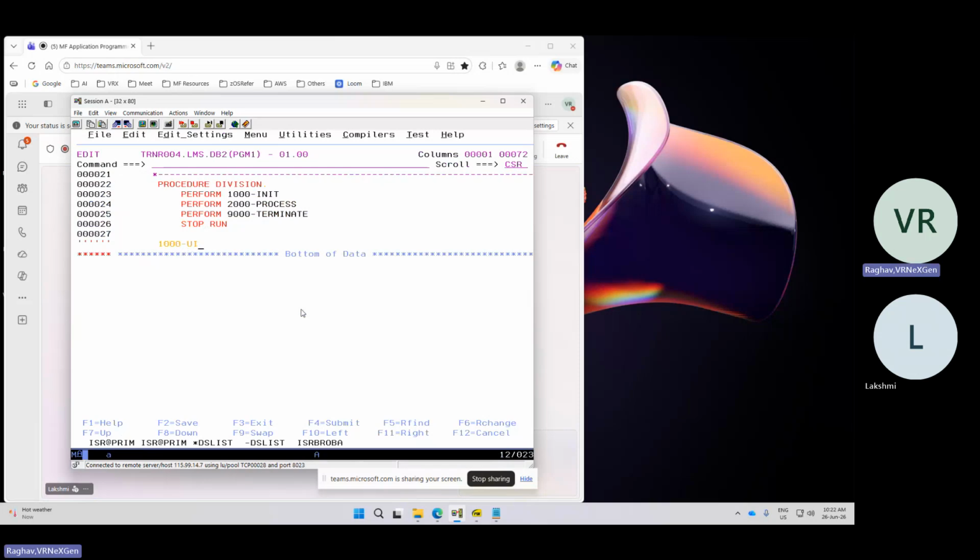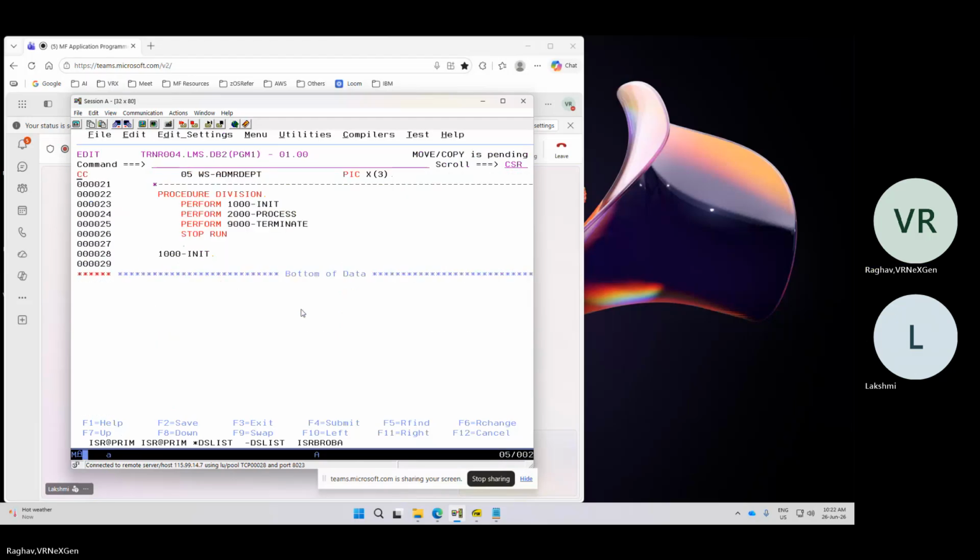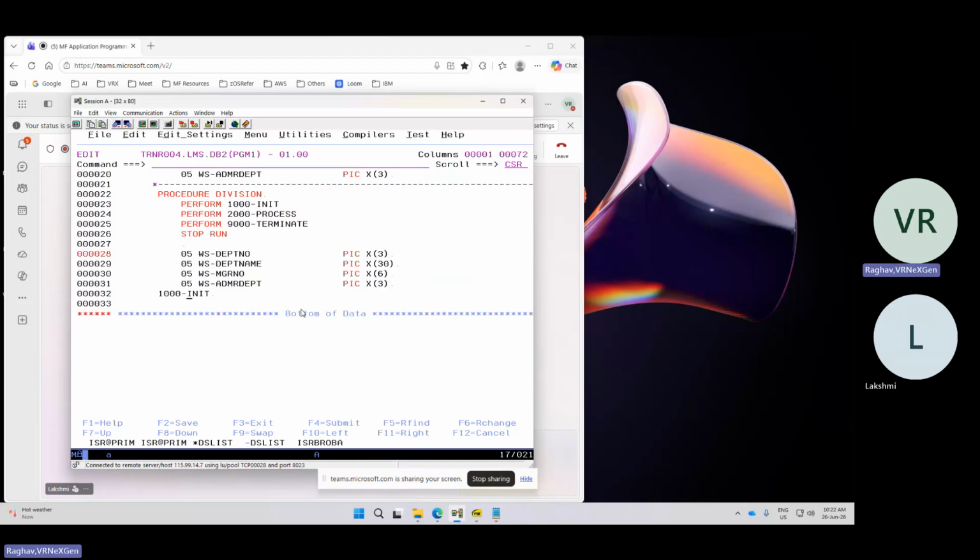In the 1000 init para, any initialization you want to do, you can do. In my case, I'm going to accept this data. Okay, I'll just copy this. So I want to accept these variables, right? So I'll say accept WS department number, and similarly the other 3 variables I want to accept.